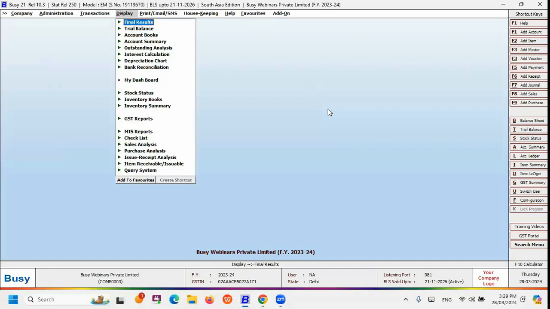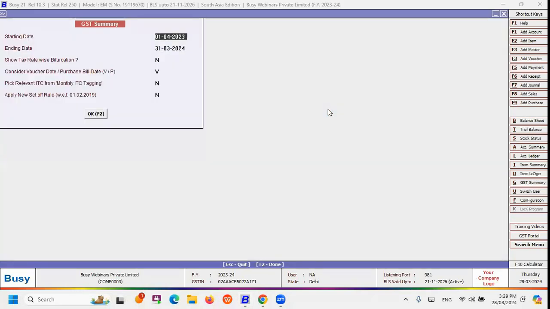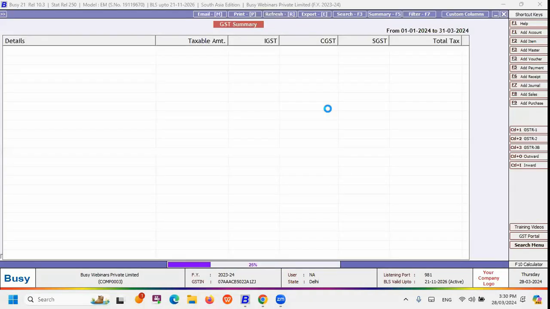The GST entries, you can check from here. GST reports, GST summary. In this GST summary report, specify the date range. If you are filing your GST return quarterly, then you can mention quarterly here, or you can mention monthly also. Now I am taking the date 1st April to 31st of March, and I can open the report.